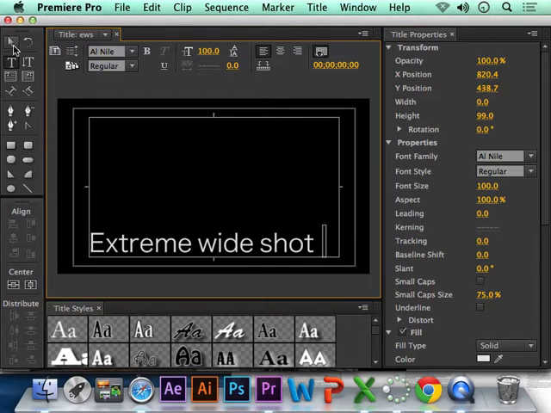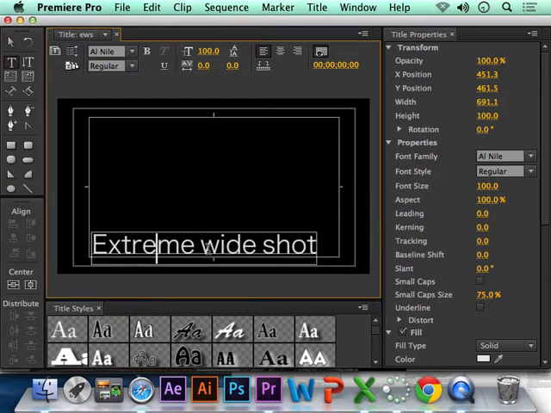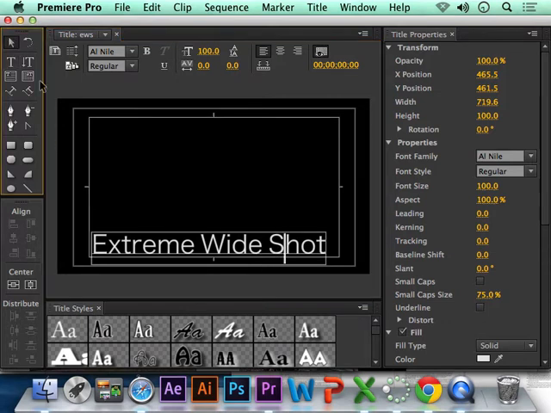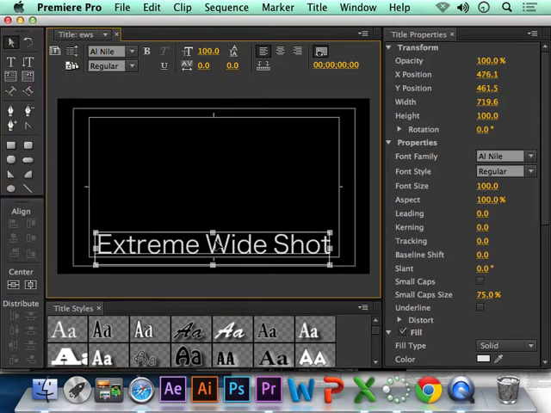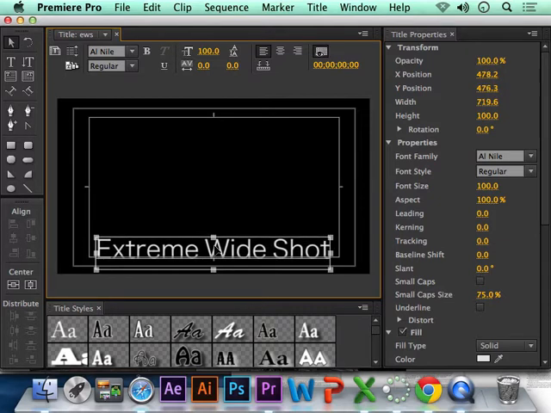You use the arrow to move it wherever you want it. Again, I said to capitalize all the words, which I didn't, so let me fix that because it's a title. Okay, extreme wide shot. You don't always need to center these. Sometimes you put them to the left justified, but I'm going to center these.